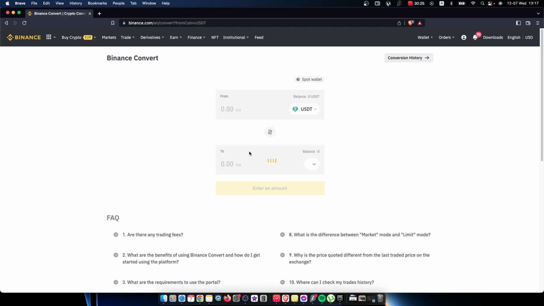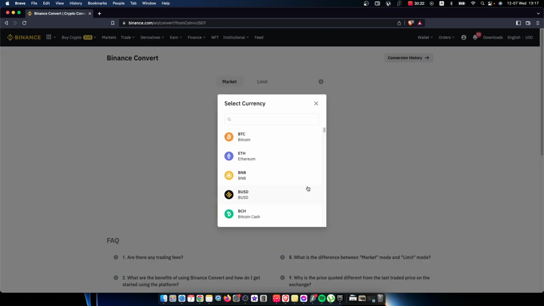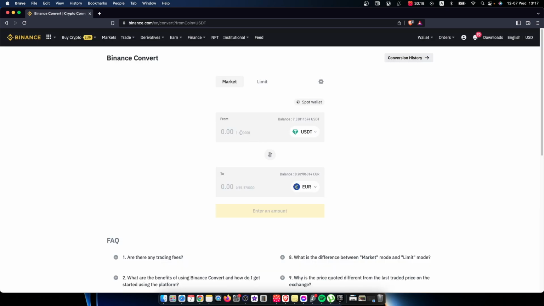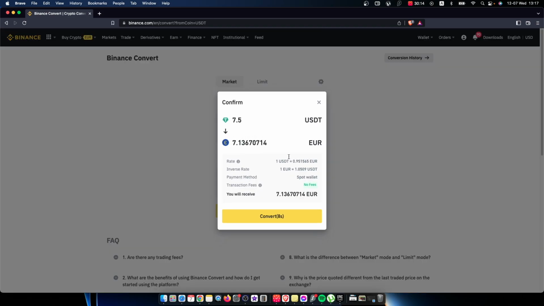And then, as you can see here, you need to look for euros and put in the amount of USDT you want to convert to euros, and press preview conversion here, and then you will see how many euros you will get from your USDT. All right, and then press convert.